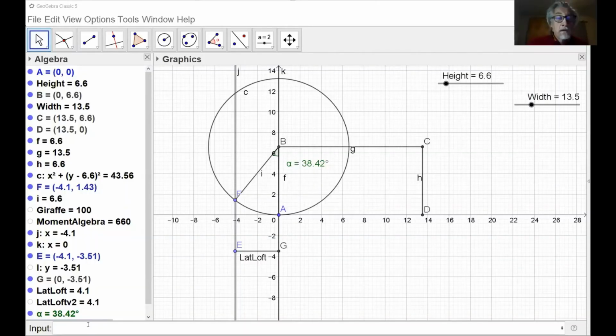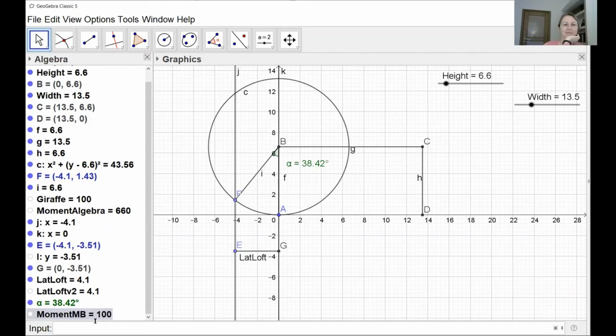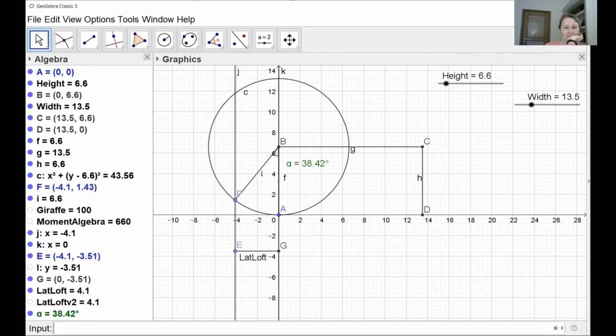Okay, here we go. Moment MB. Moment MB. Input. Moment MB equals giraffe times the lateral loft, the lateral distance, divided by the angle. And that angle is Greek here, it's alpha. So go find this Greek letter right here, alpha, boom.